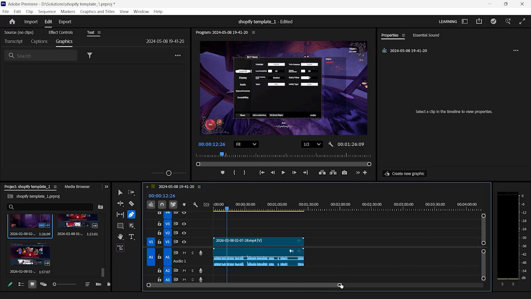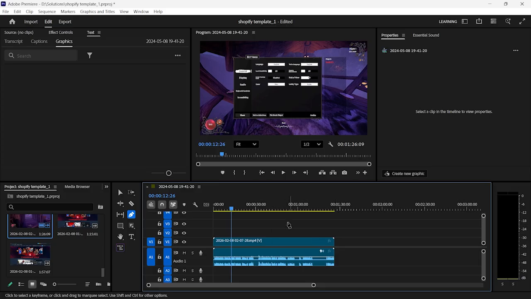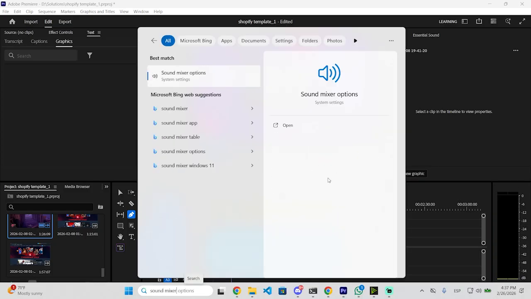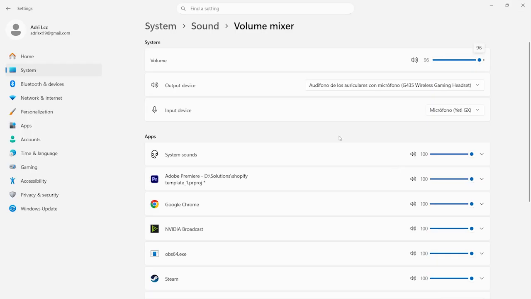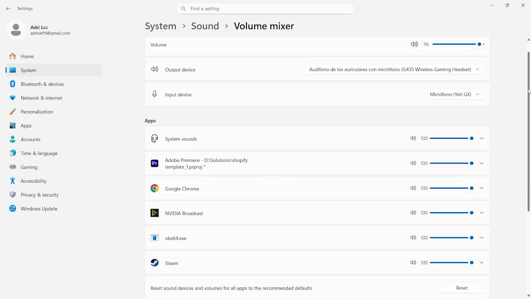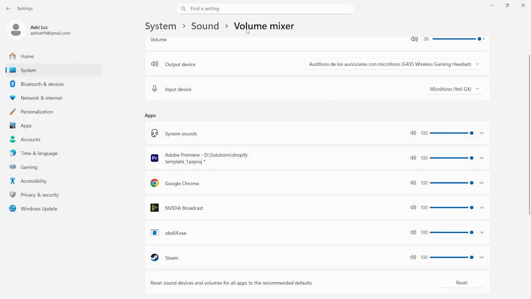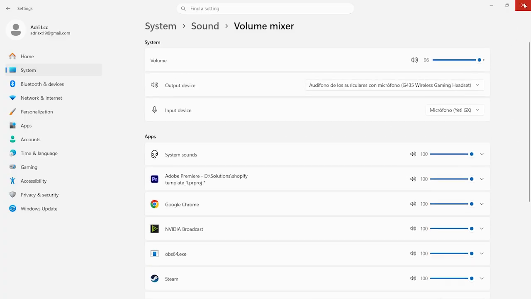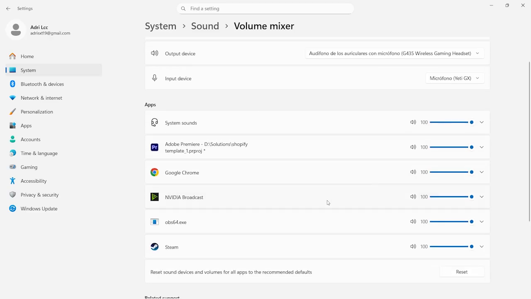Now, after making sure that your clip actually has audio, we are going to check the sound mixer on Windows. So just go right here and search for sound mixer and click here. So I have found a lot of people that have this same issue where they go to the volume mixer and they have Premiere Pro muted. So you just need to increase the volume right here, and now the application won't be muted anymore. I highly recommend you to check this option because in most of the cases this is the problem.